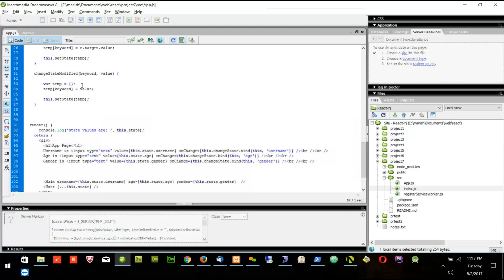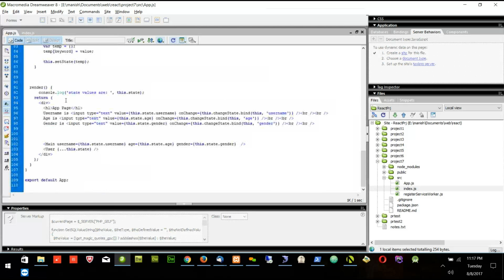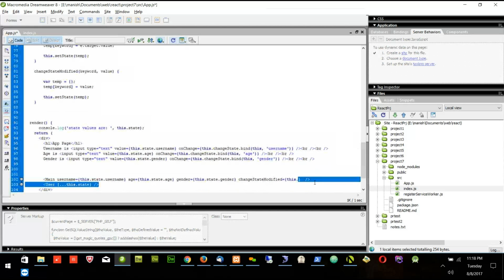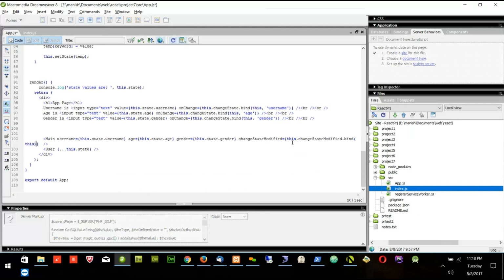So what I have to do is pass this function inside the main component here. So I will say change state modified is equal to this dot, I will pass this change state modified function. I am keeping the name the same. Dot bind this, only this much.